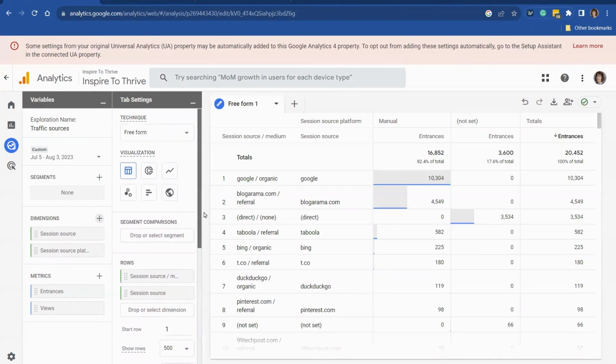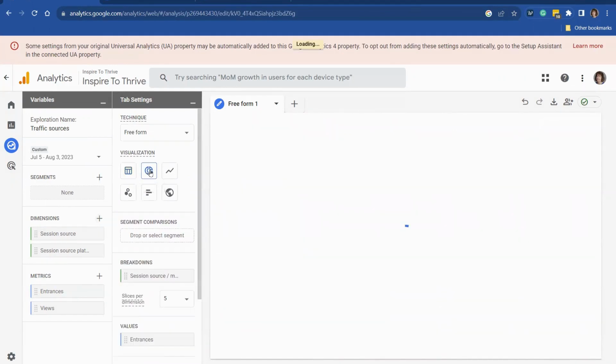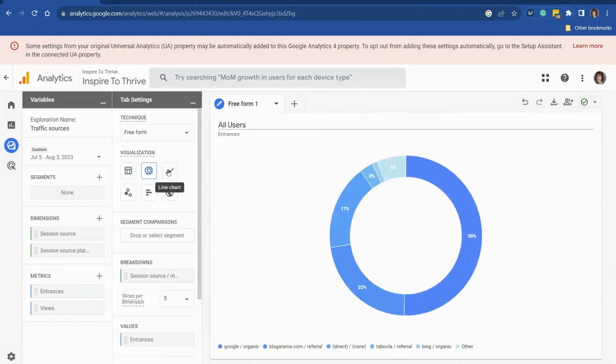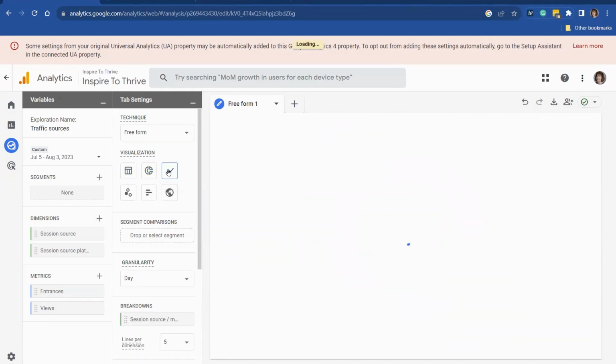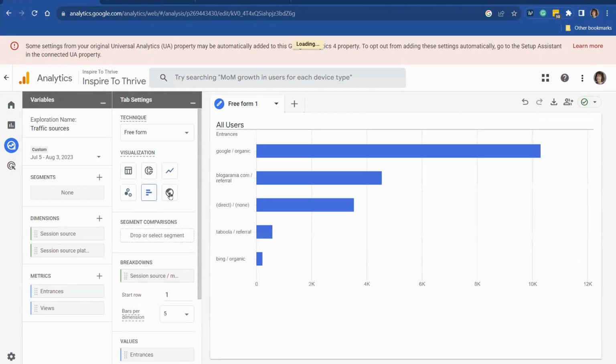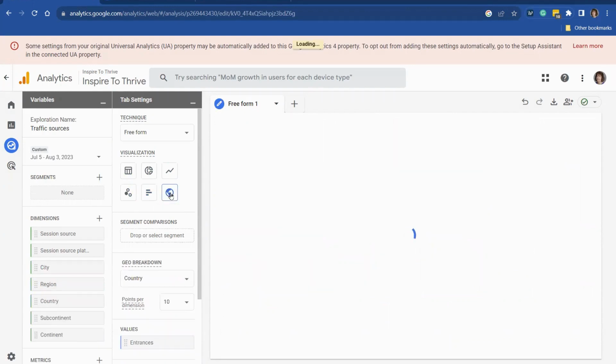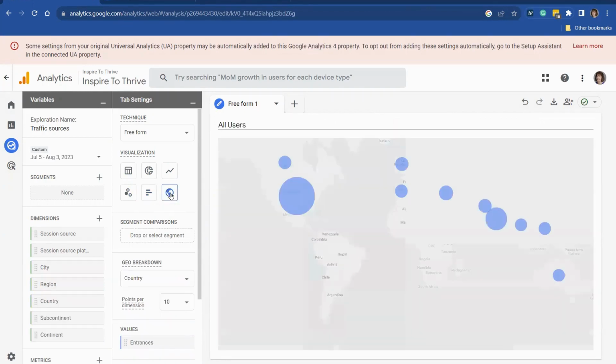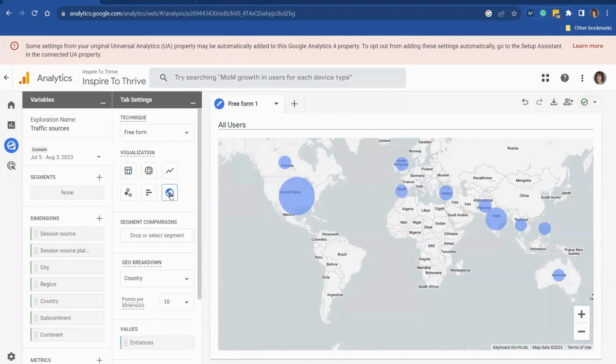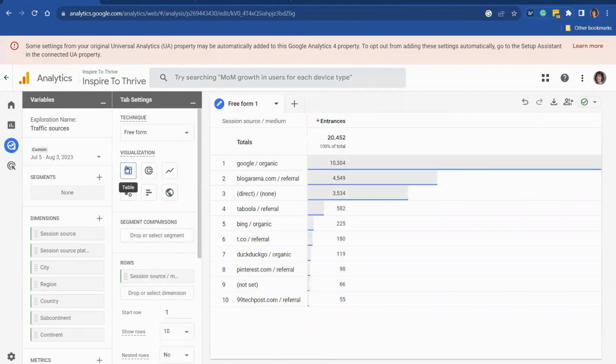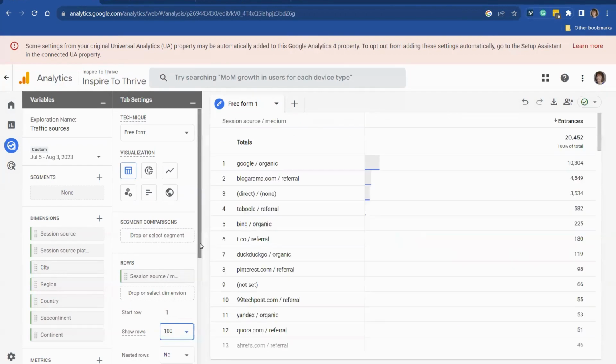And then you can change the way it looks. You can do it in a donut. You could do it in a line chart. You could do it in scatter, bar graph. And actually where in the world people are coming from, which is kind of a cool one. But I like this one the best. And that's the table chart. And again, you can also make the rows go further down so you can see more as well.